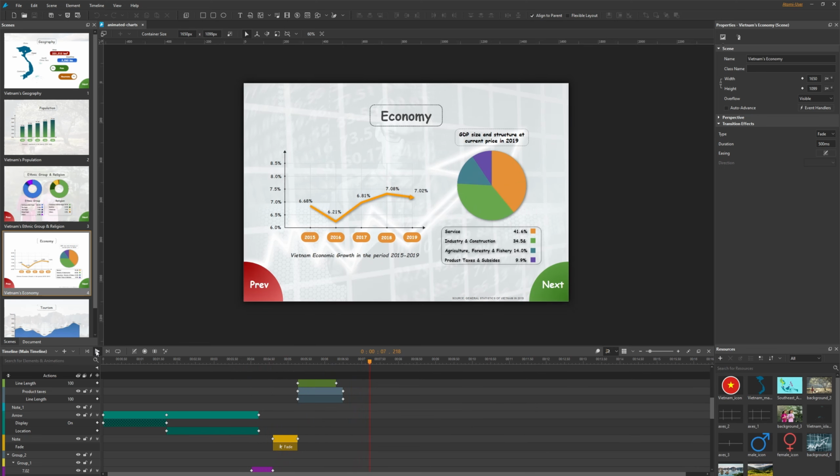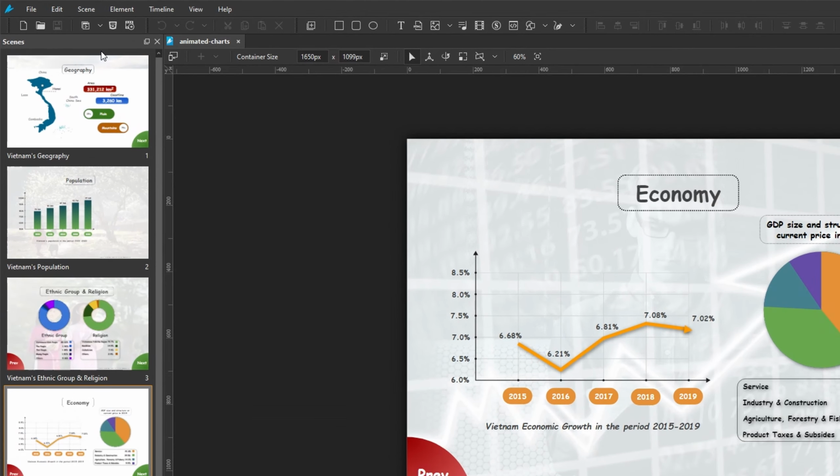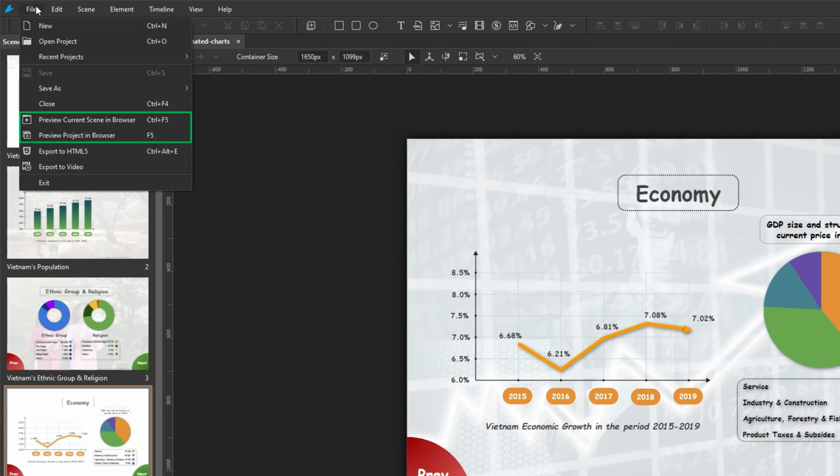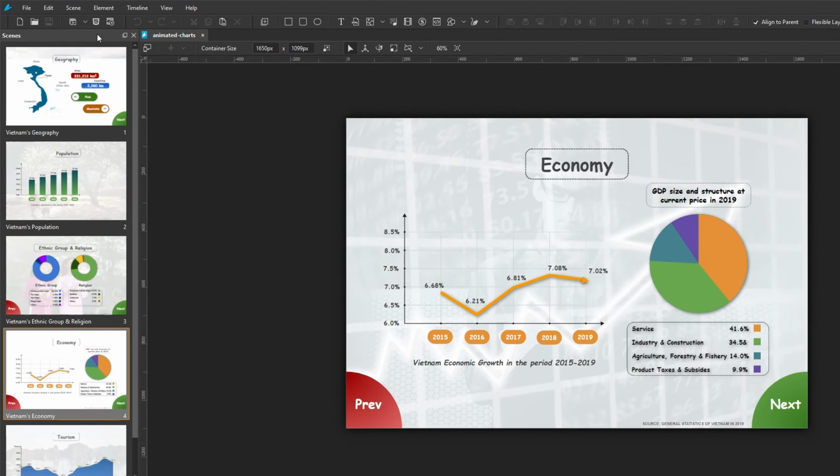For interactions, events, actions, and triggers will not work when you preview in the editor. To test them, you must preview in the browser. The app supports two modes to preview your work. They are to preview the current scene and to preview the whole project, both in default browser. You can access these two commands through the File menu or through the two buttons on the dockable toolbar.